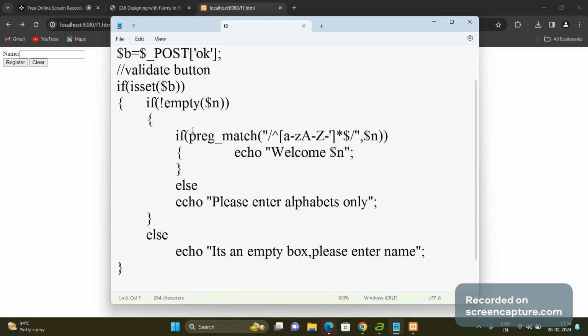So here we have applied three validations. If the button is clicked, we check that $n, the text box, is not empty. Then we apply the validation rule for matching the $n field with alphabets only, and if it matches, only then we show welcome and the name of the user. Otherwise, if the pattern doesn't match, we show the message please enter alphabets only. If the box is empty, we show the message it is an empty box, please enter name.